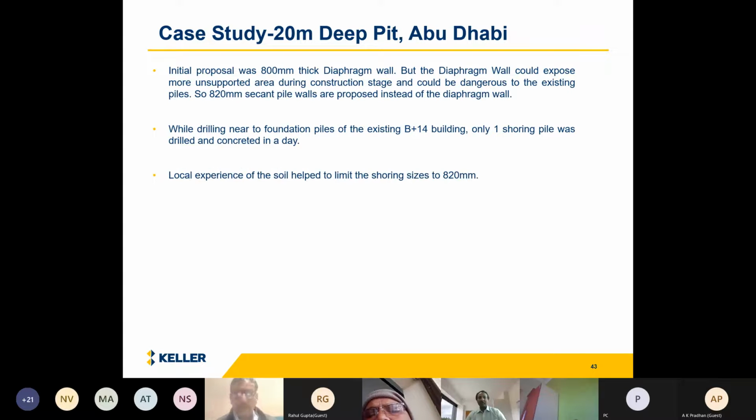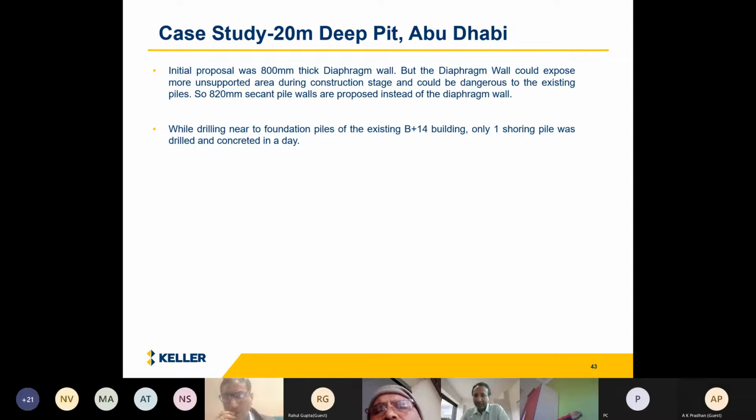So here we went based on our past experience. Here the past experience helped a lot. Since we had a very good understanding of the soil in Abu Dhabi near to that area, we decided to go with 820 millimeter secant pile walls. Generally we would not take a risk, but since we are very sure about the soil details near that area, we went with 820 millimeter with two levels of supports for 18 to 18.5 meters.